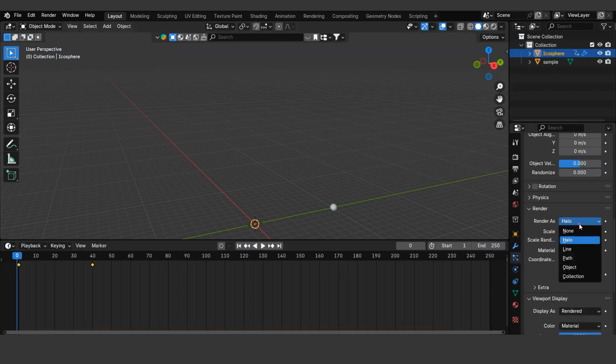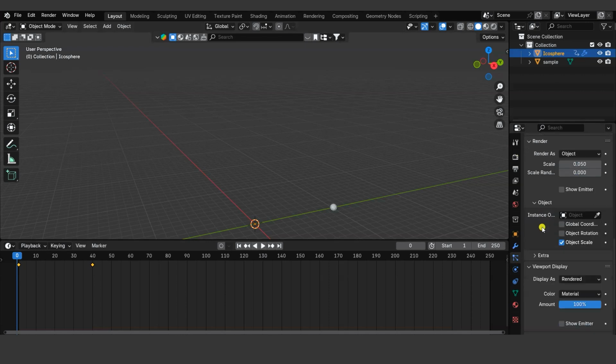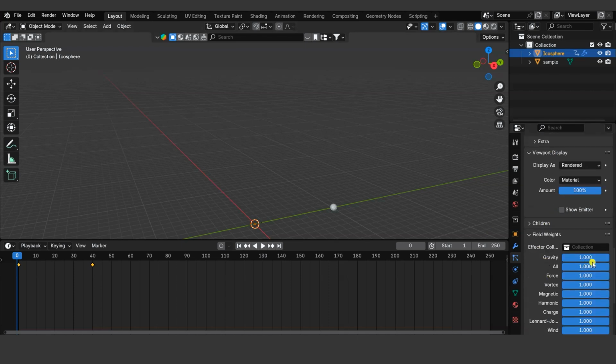Render as on object and then select the sample. Go to field weights and put the gravity on something like 0.1.